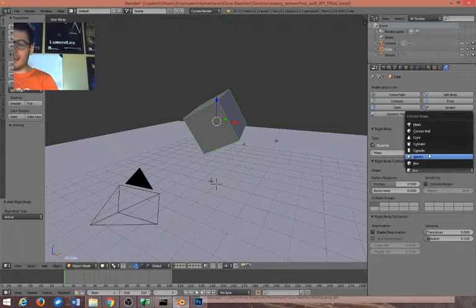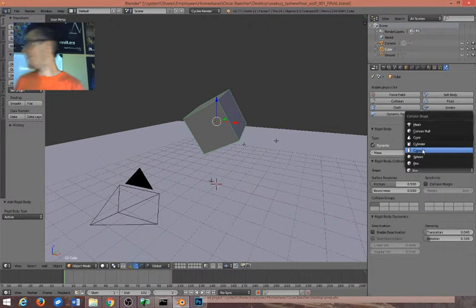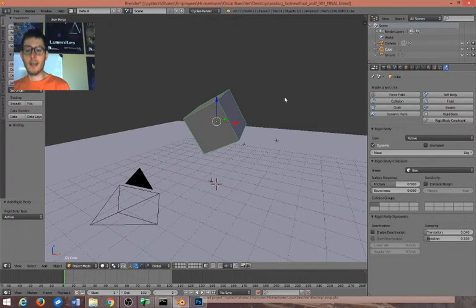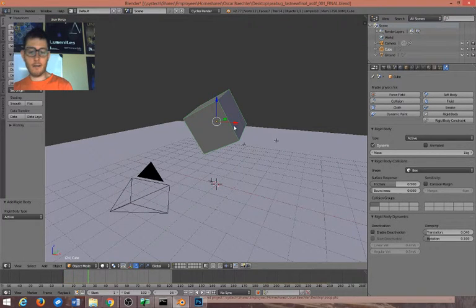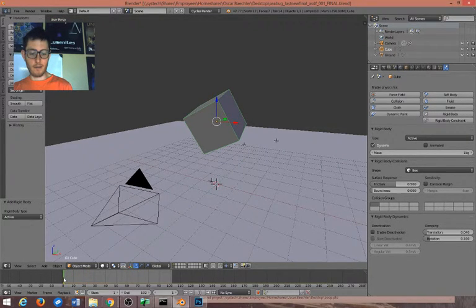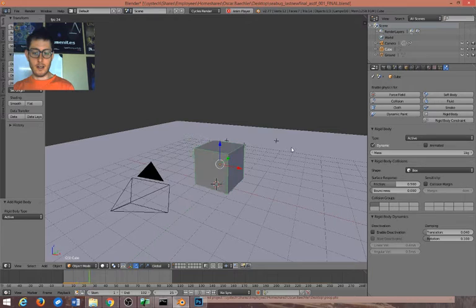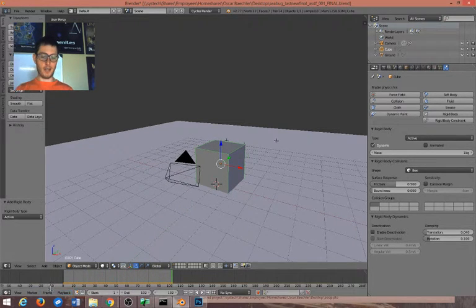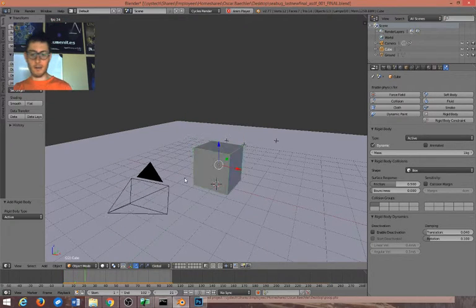Well, cone, cylinder, capsule, sphere are all pretty much self-descriptive. Capsule is something you use on ragdoll simulations, so you have several capsules for each chunk, I think. And box is the simplest and fastest. So if I hit play, nothing happens because we're not on frame 1. And there you have it. It's simulated. Not very exciting, but pretty cool.